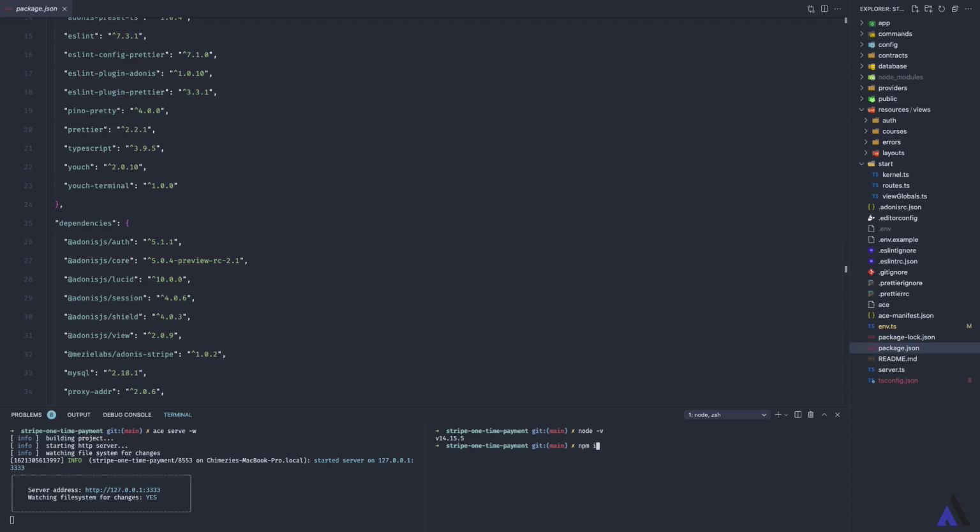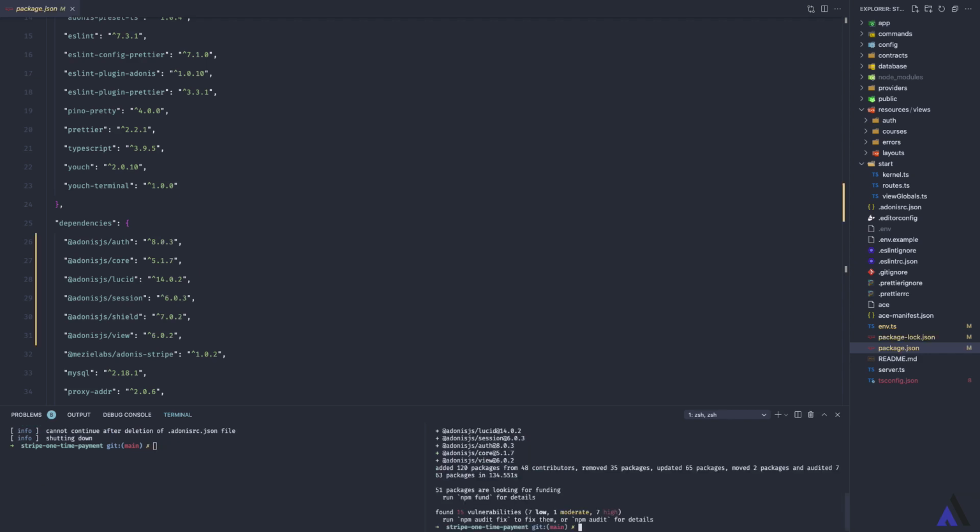npm install @adonisjs/core@latest. I'm using the latest tag so as to obviously target the latest release. I'm going to do the same for the remaining packages. So @adonisjs/auth@latest. Okay, that is done updating.